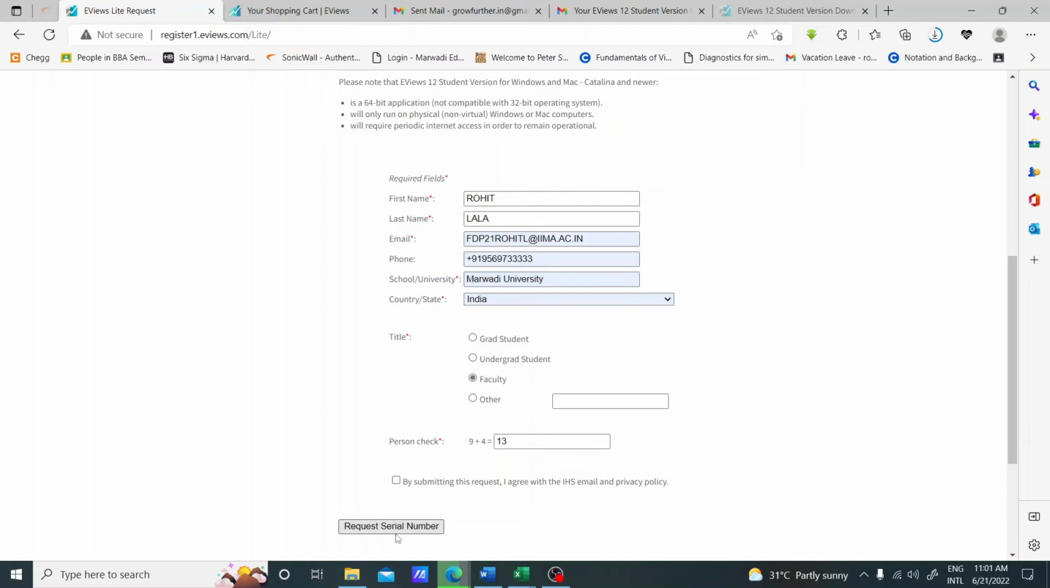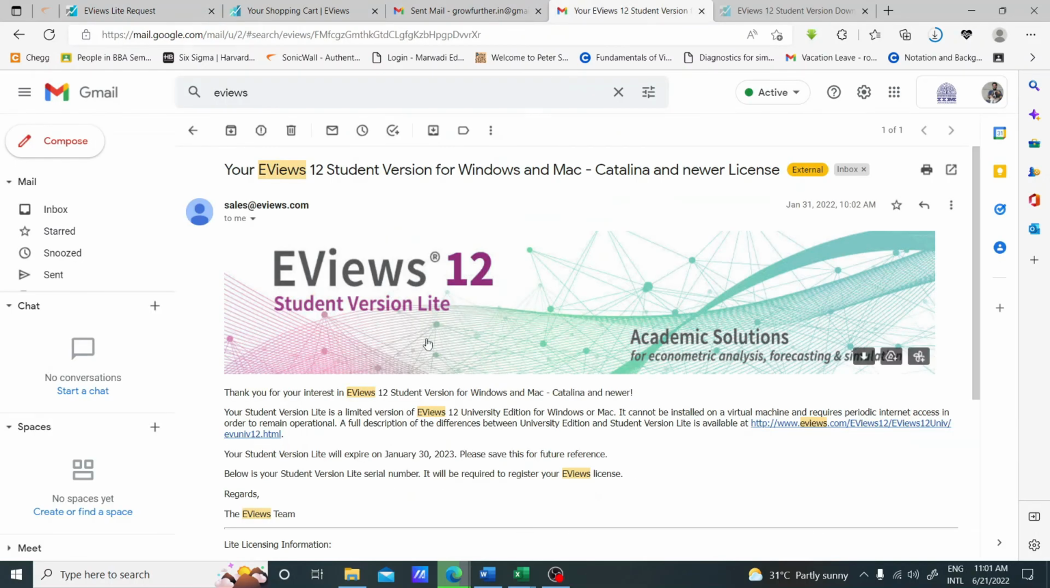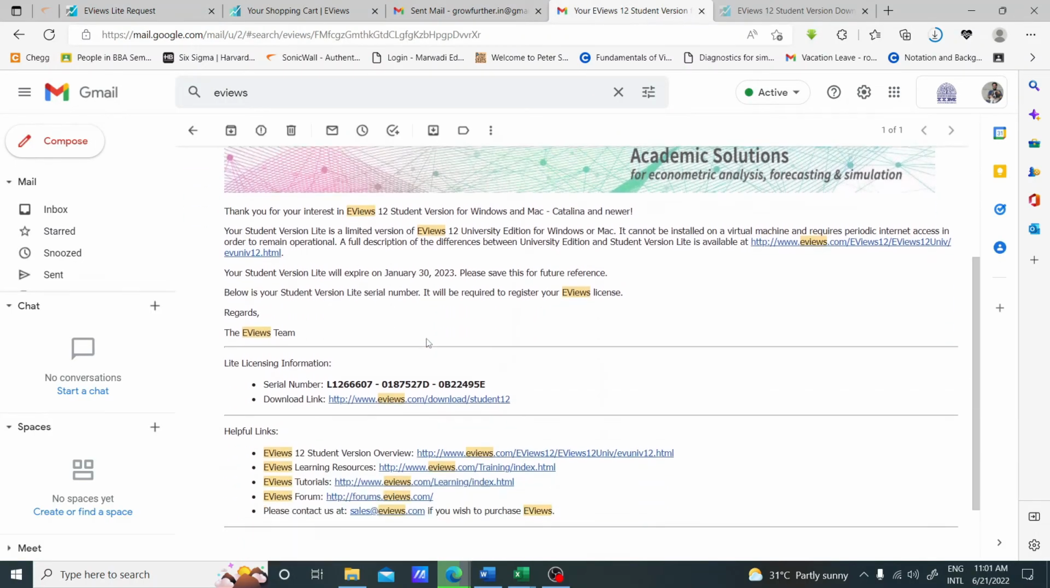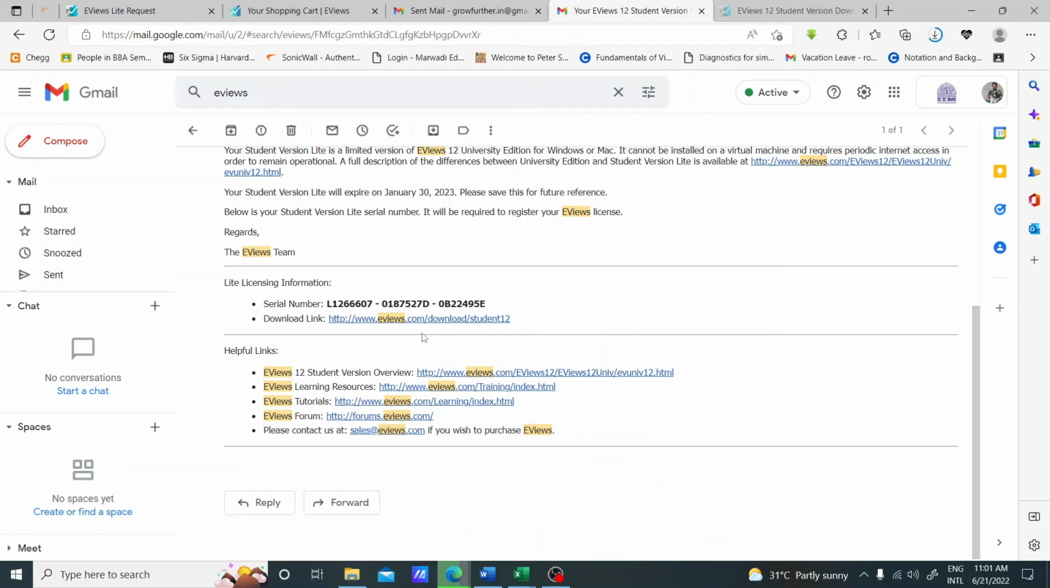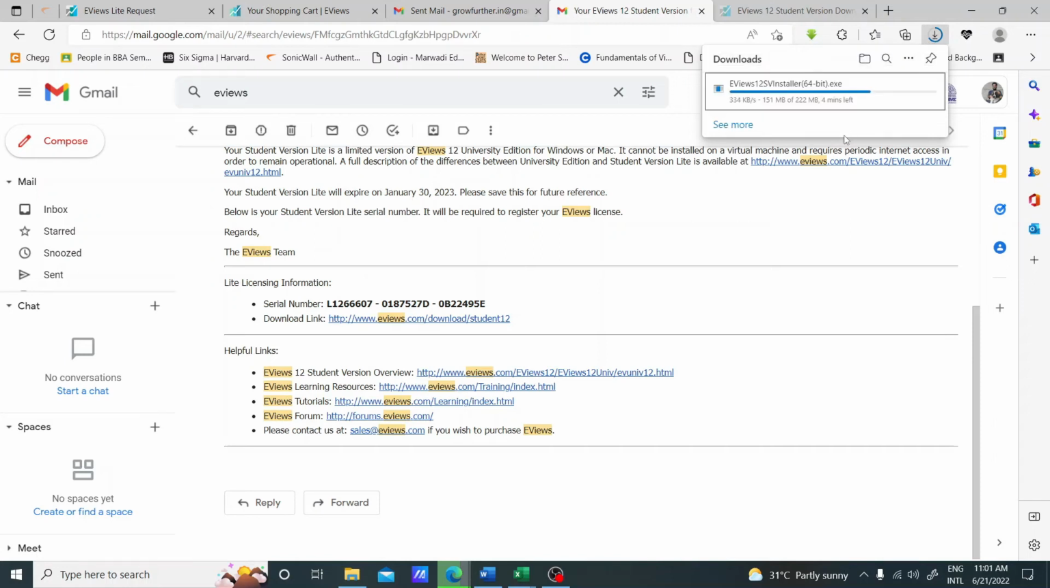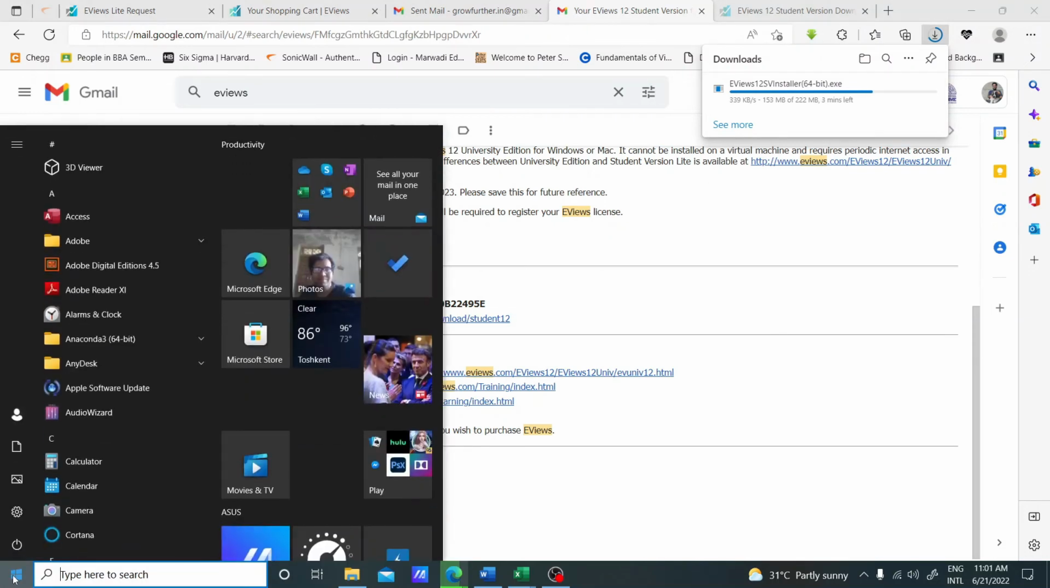When you click OK, on the mail which you have written here, you will receive a mail from Eviews about your license and download link. You can download it from here. It would be nearly 222 MBs. And within a short span of time, you can install Eviews. I will just show how Eviews looks.